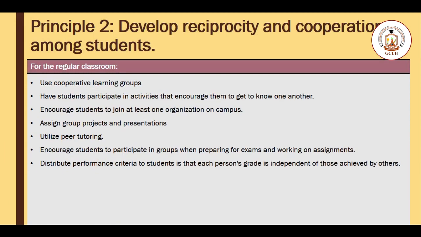Principle number 2. Develop reciprocity and cooperation among students. Now, the reciprocity principle is one of the basic laws of social psychology. It says that in many social situations, we pay back what we receive from others. In other words, if Ahmed does you a favor, you are likely to return it to him.